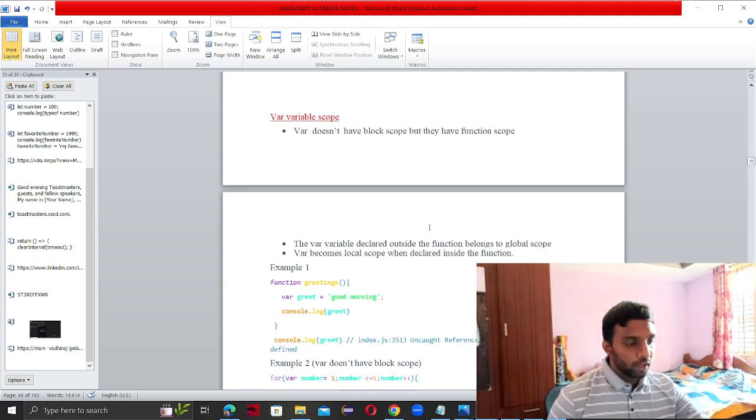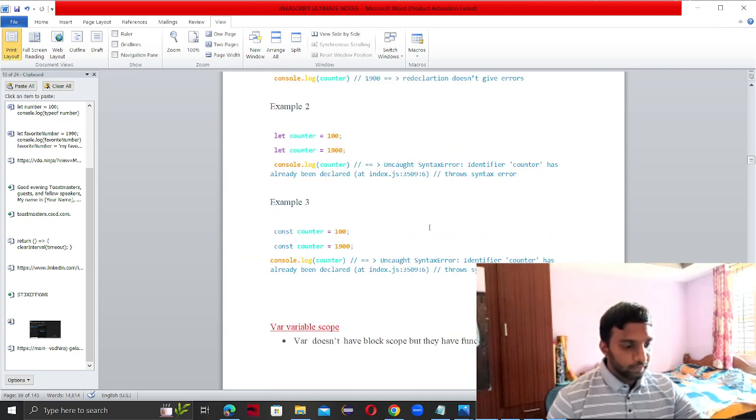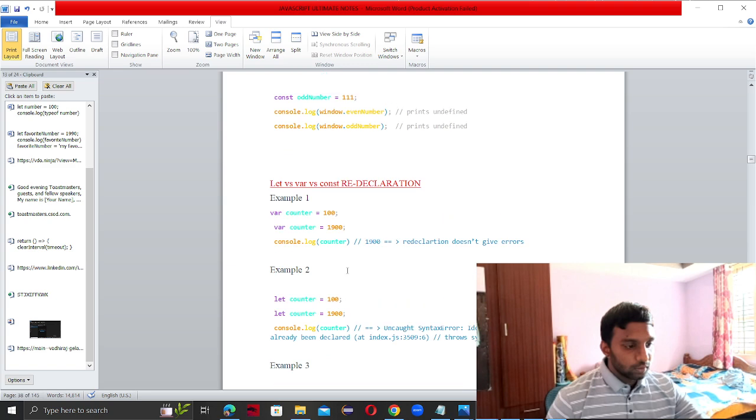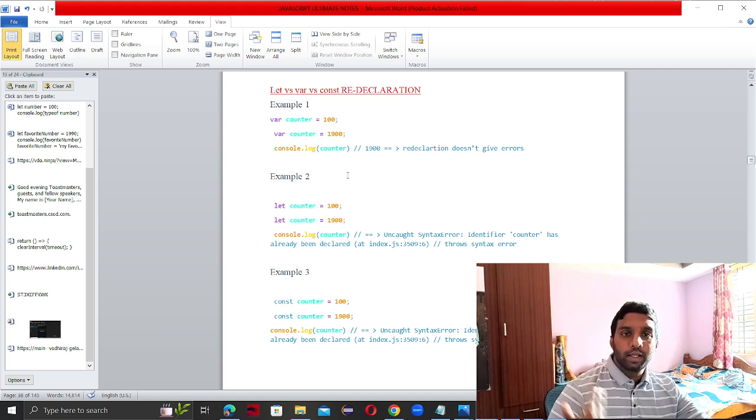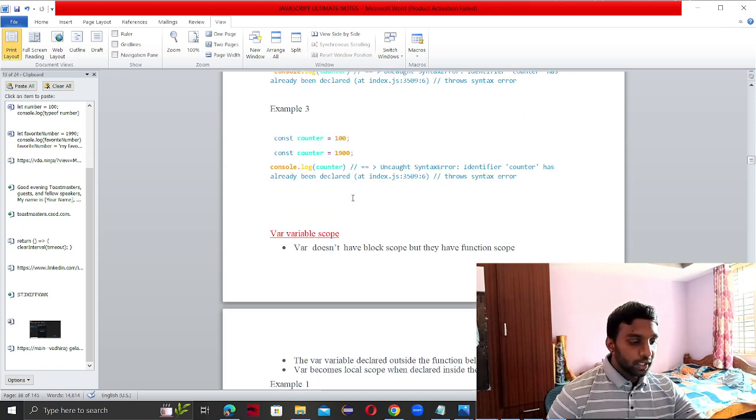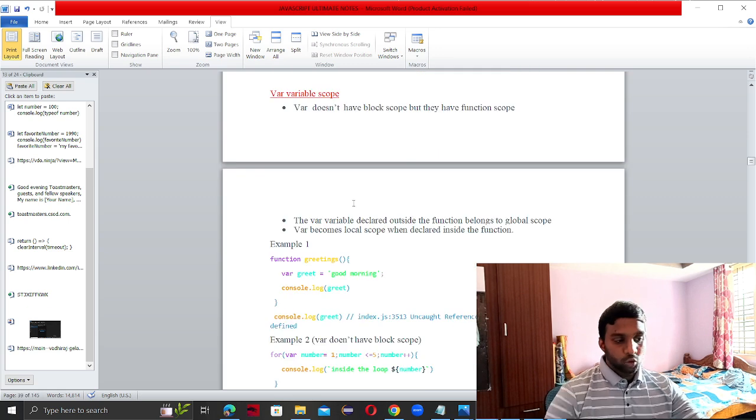Coming to variable scope, right? So redeclaration, as I already told you, you cannot redeclare the let and const variables, but you can redeclare the var variables. So next one is variable scope.